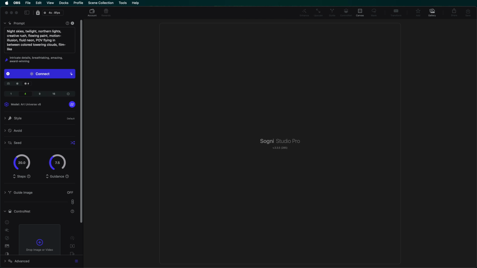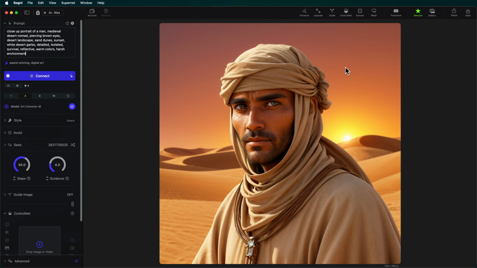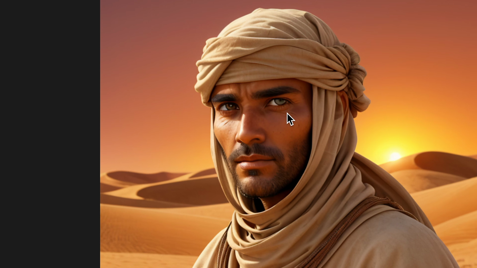Check this out. Now let's start with the face. We're gonna do both face capture and body capture, but we're gonna start with the face. So let's open up our gallery, and I'm gonna pull this image of this desert nomad and restore all settings. I like this one because he has heterochromia, where he has two different colored eyes. I think that's so cool.